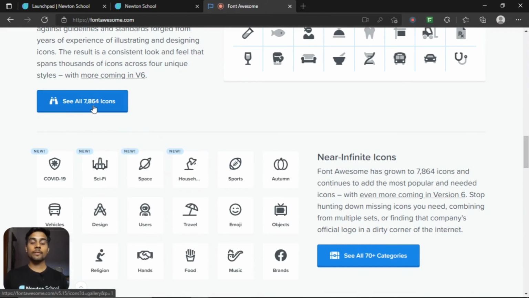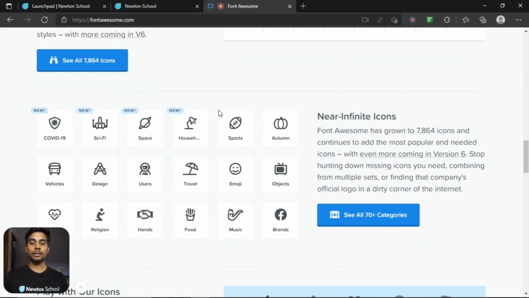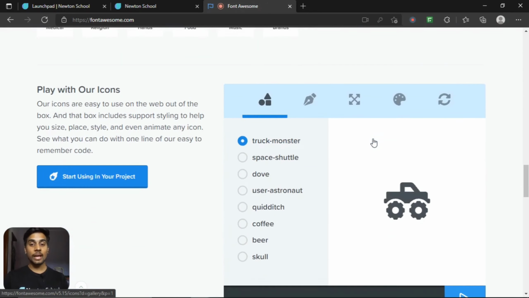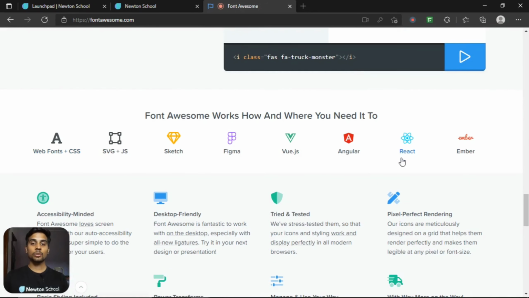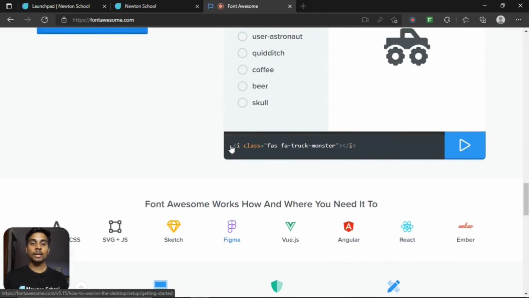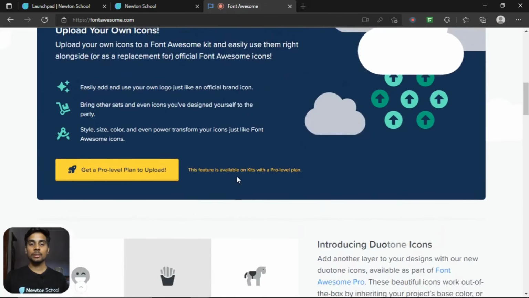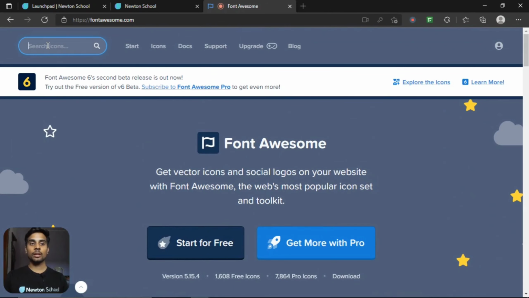It has around 7864 icons, approximately 70 plus categories for every icon, and you can use it in various frameworks like React, Angular, and even Figma. And the main part, you can extract your font or some icon in SVG, so that further, if you want to animate your SVG, you can do that. So let's search for one icon. Let's say HTML.